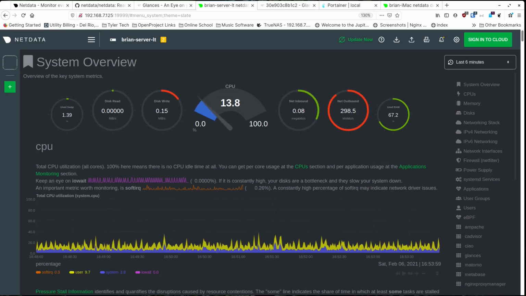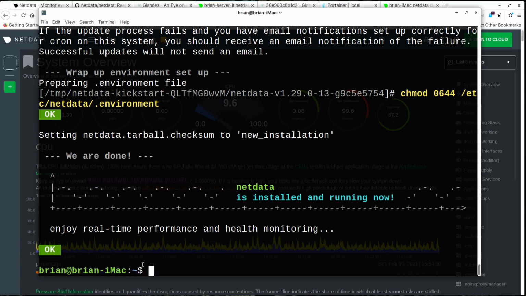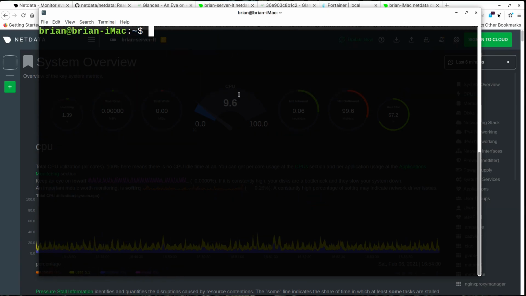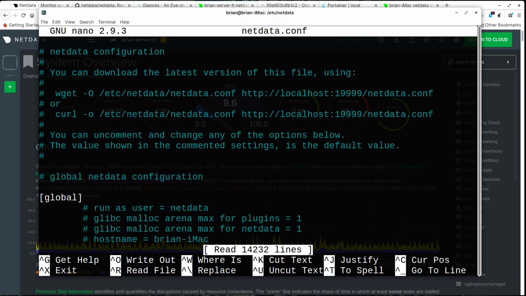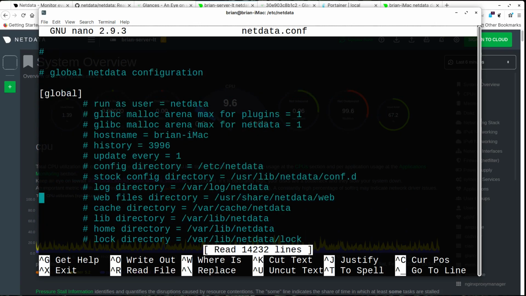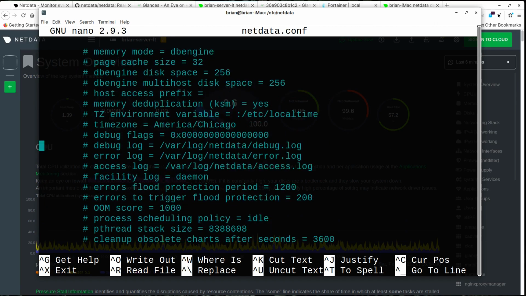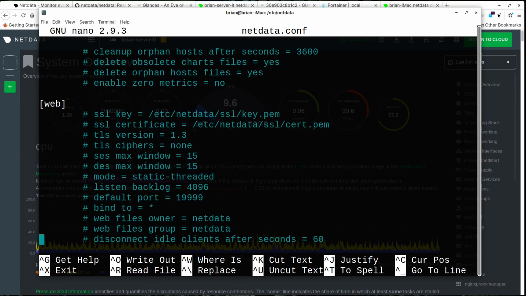So we're going to go into our terminal again. I'll clear this out. So let's see if we can find cd /etc/netdata and then ls, and in here there should be a file called netdata.conf, which there is. It's right here. And we're going to do sudo nano netdata.conf. And when you get in here, you just scroll down with the arrow key. You'll see a lot of information. And we're going to keep going.